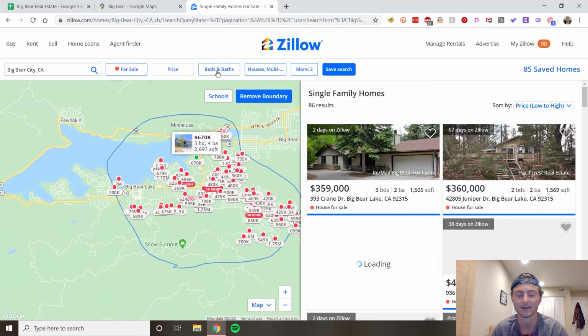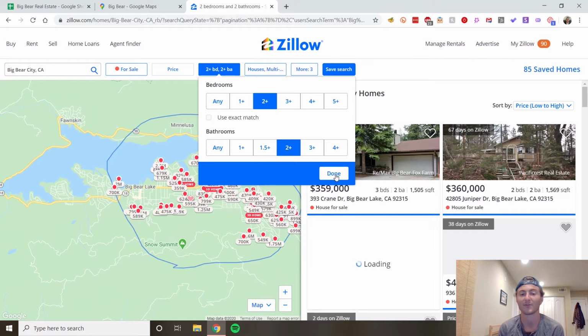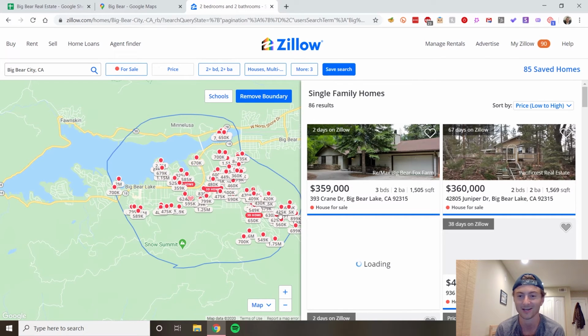Now it's time to look through some properties. In this case, I'm going to set some filters on beds and baths because I don't want to share a bedroom or a bathroom, so I need at least another one of each of those for my potential buddies who'd be living with me. And now we can sort the list from low to high in terms of price and start working our way down.